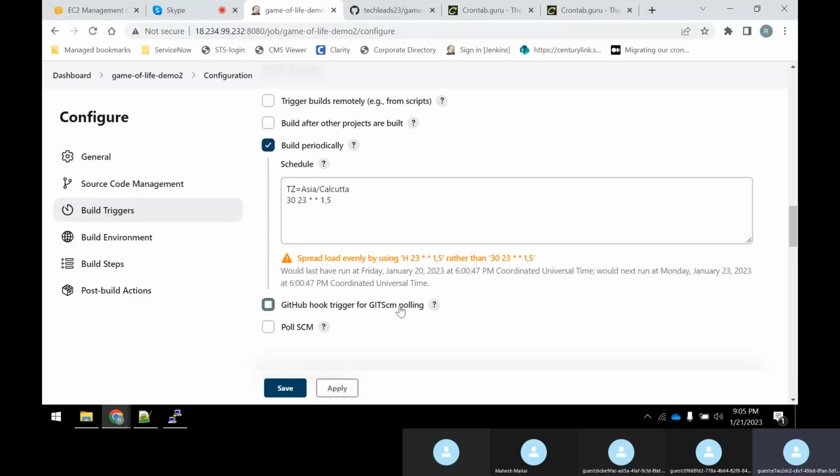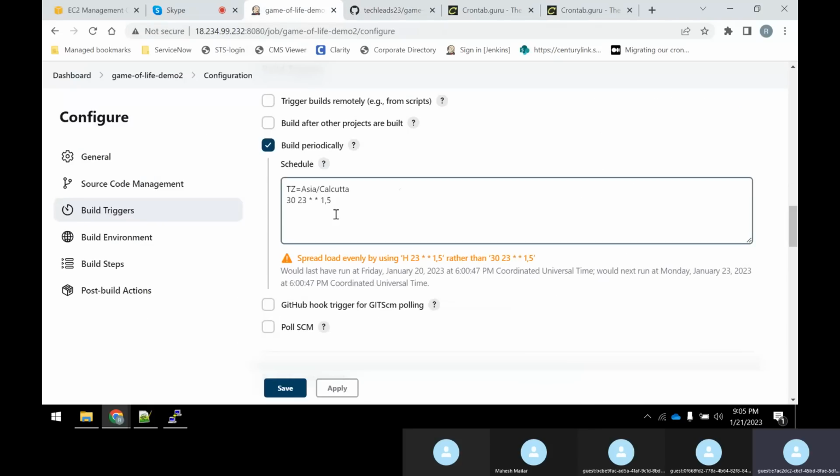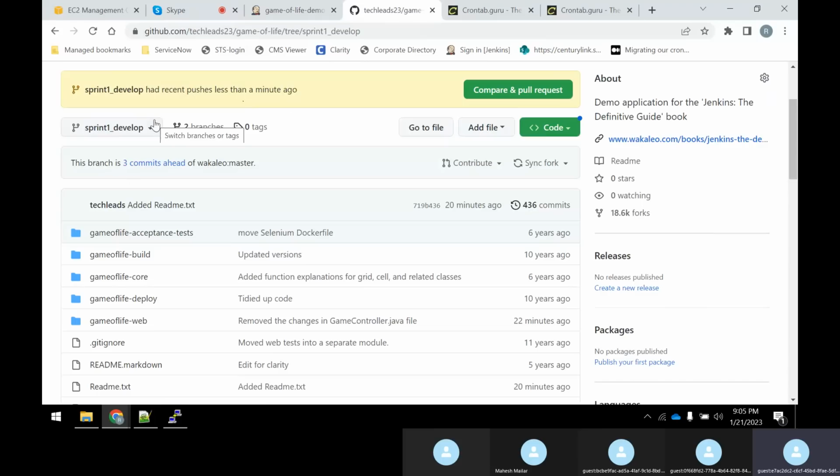GitHub hook trigger for Git. What does it say? Why should your Jenkins job keep polling your Git? Because there also, some kind of Jenkins CPU is involved in doing the polling. When you're using poll SCM, you give star star star star star. It means that every minute, Jenkins should keep polling your GitHub account and this branch, and check whether any new code commit has happened or not. If it has not happened, don't trigger the job. So every minute it keeps checking. It means it also involves some usage of the Jenkins server, so you don't want to do that.